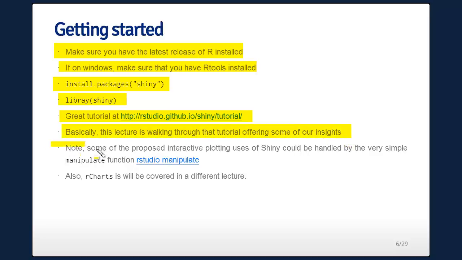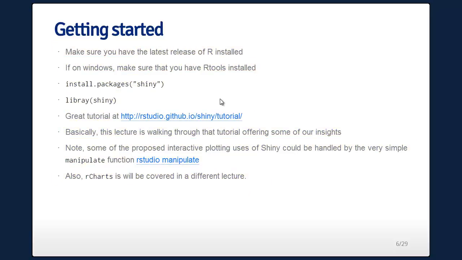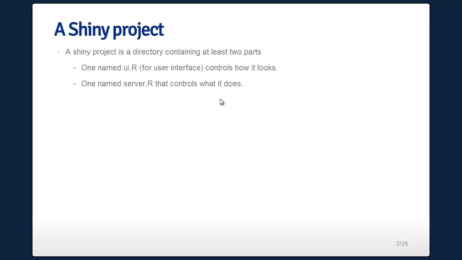I'm a huge fan of RStudio's manipulate function. Huge fan of it. So often, if you want to do something in Shiny, but you just want to do it for yourself, or you're going to do it for someone else who uses RStudio, manipulate is this awesome, simple little function. It handles so many little tiny nice special cases, and I really like it. rCharts will be covered in a different lecture for interactive graphics that use some modern JavaScript libraries.